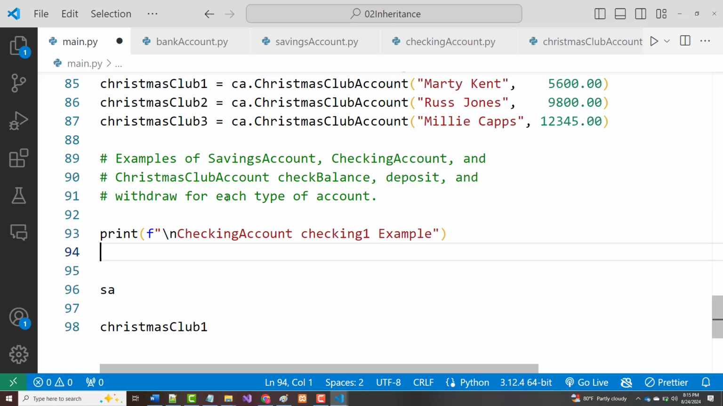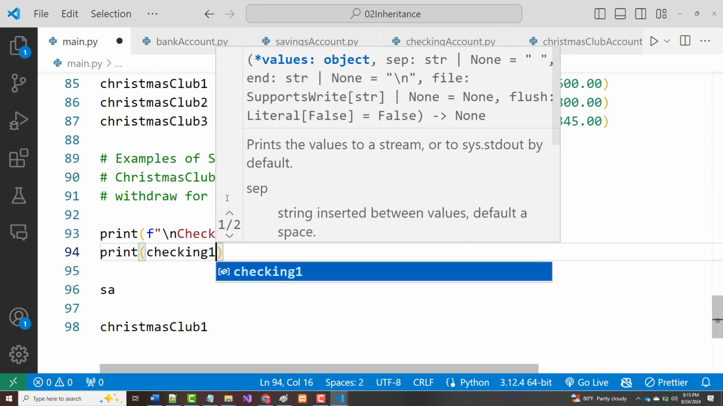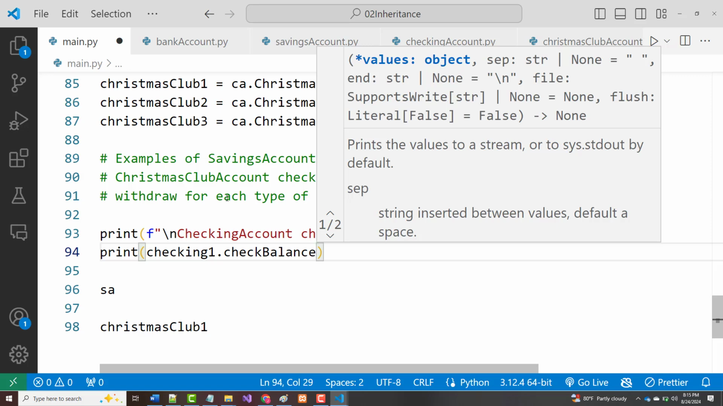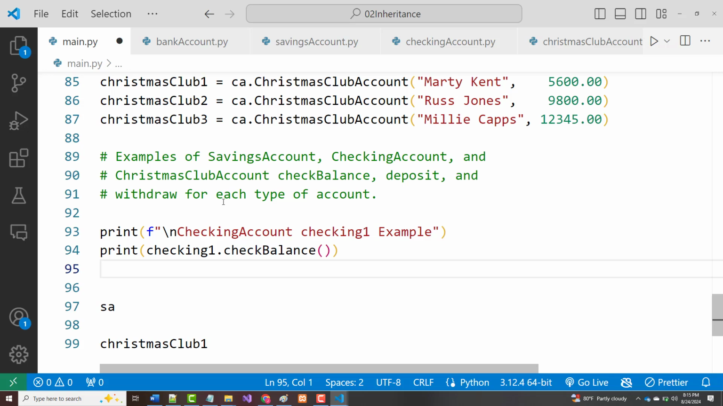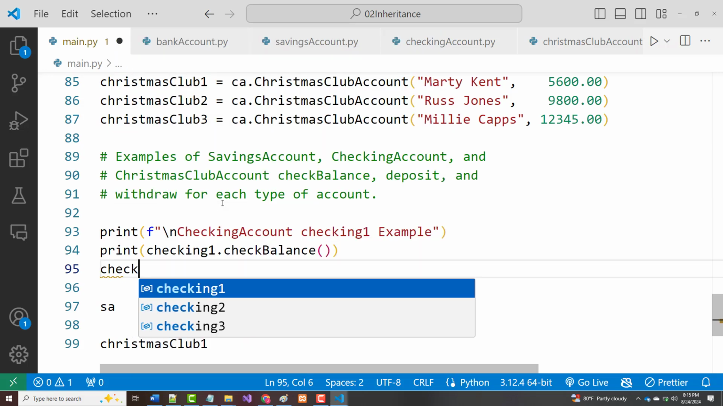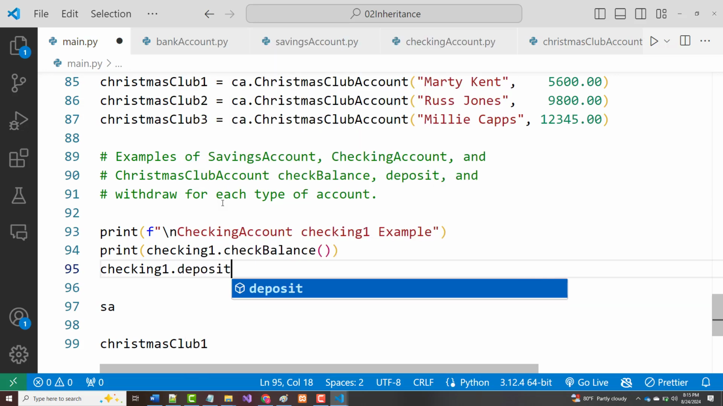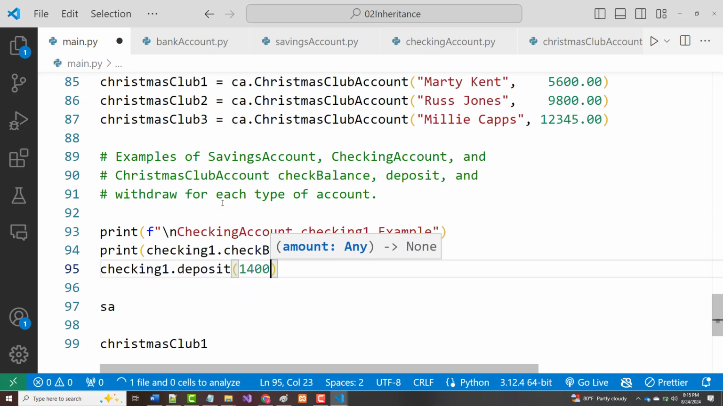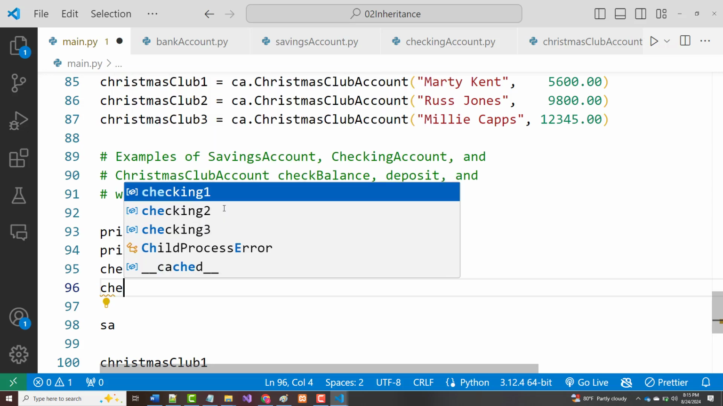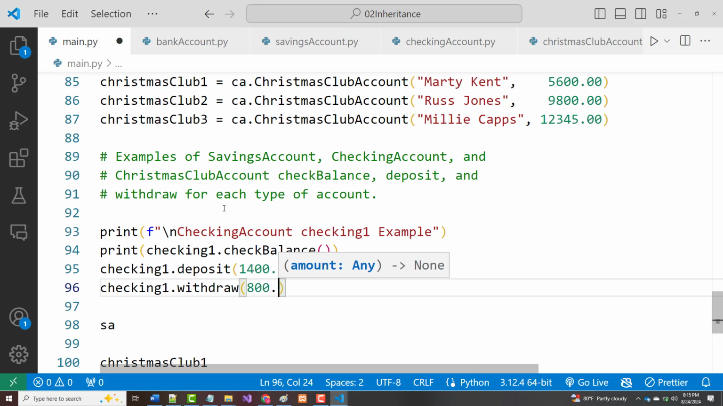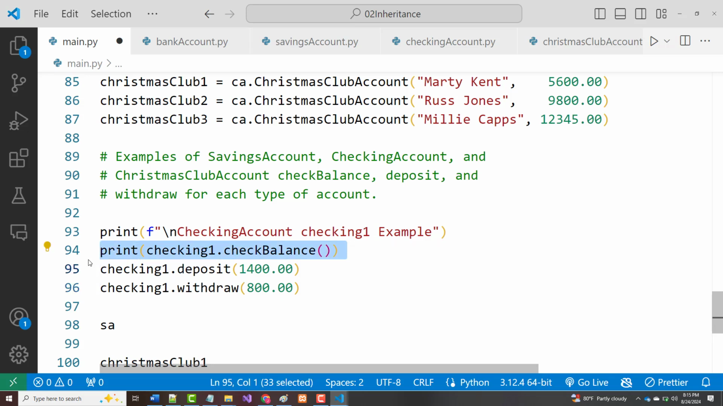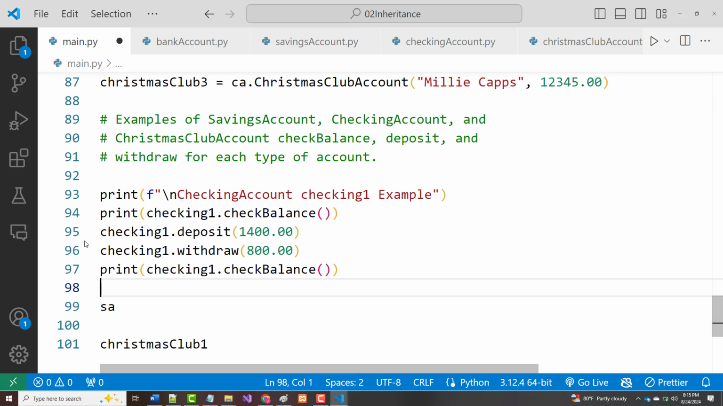All right, so print checking 1 dot check balance. So we're going to check their balance right away. Checking 1 dot deposit. Let's put in $1,400. And then let's do a withdraw of $800. And when we get done, let's check the balance again. All right.